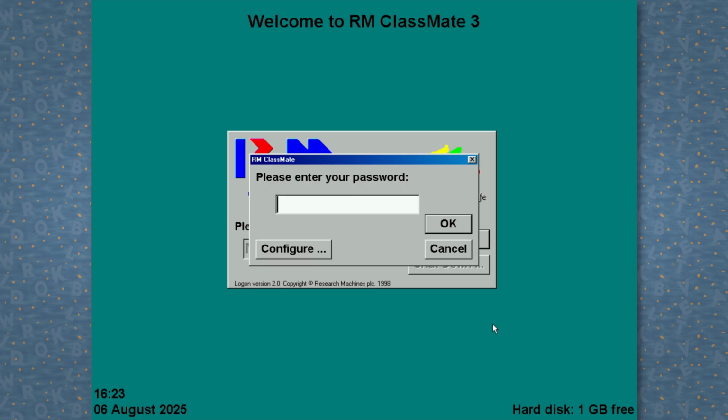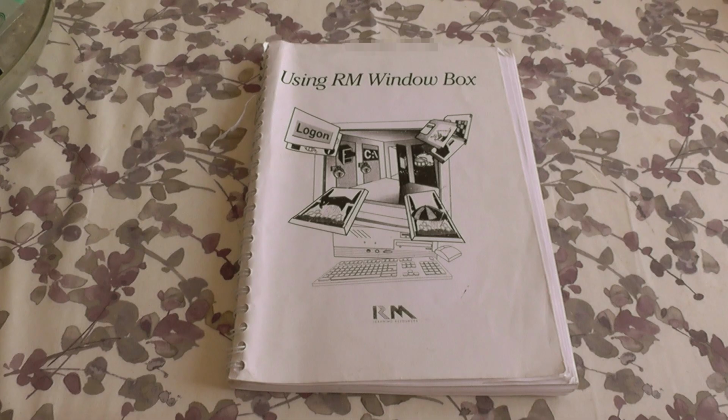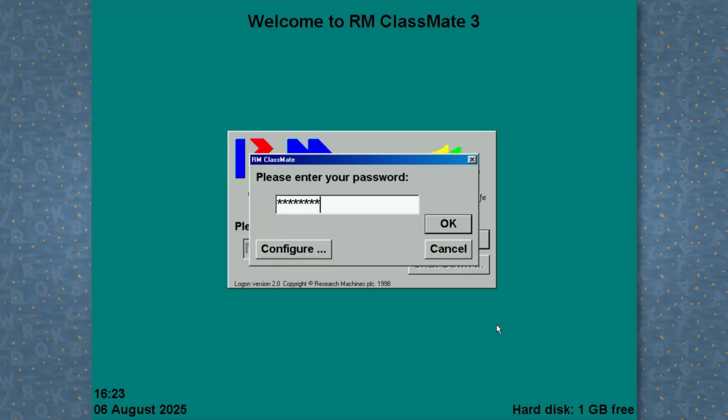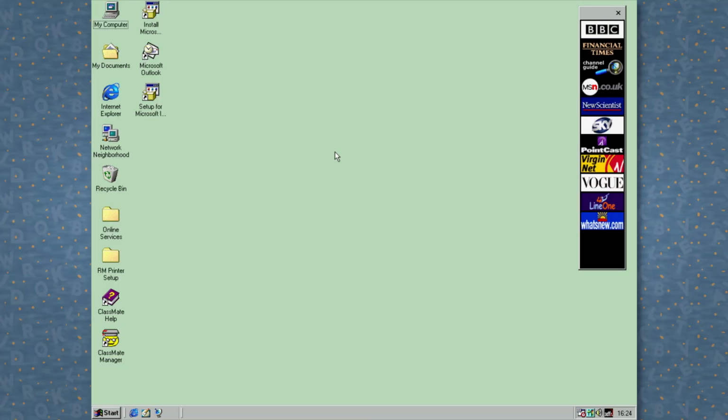Then the password when the pop-up appears. Thankfully, I was given a manual to ClassMate 3 years ago, and I knew what the default password was for the manager account, so I just let myself into it. Manager is largely a standard Windows desktop with the addition of the ClassMate specific stuff.